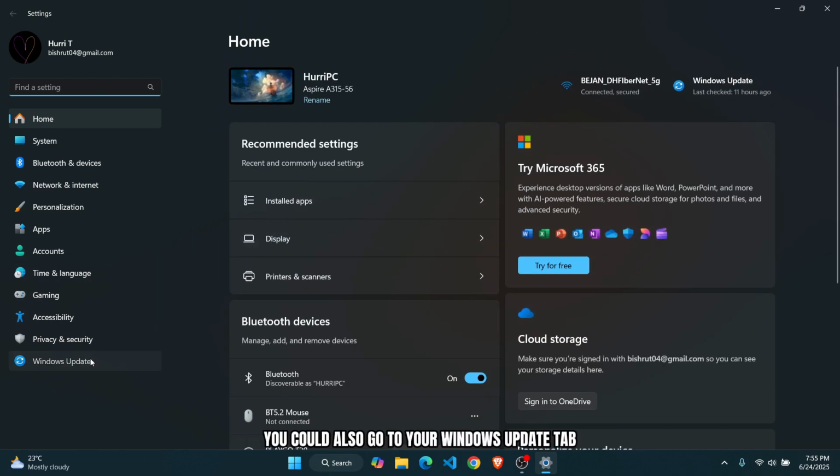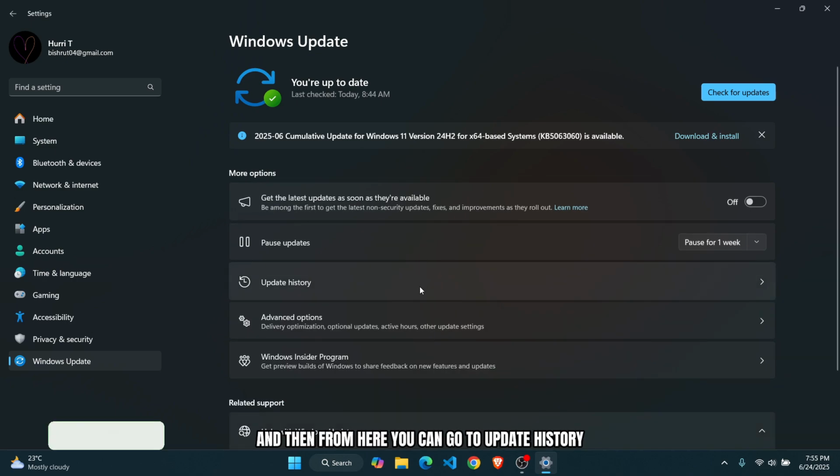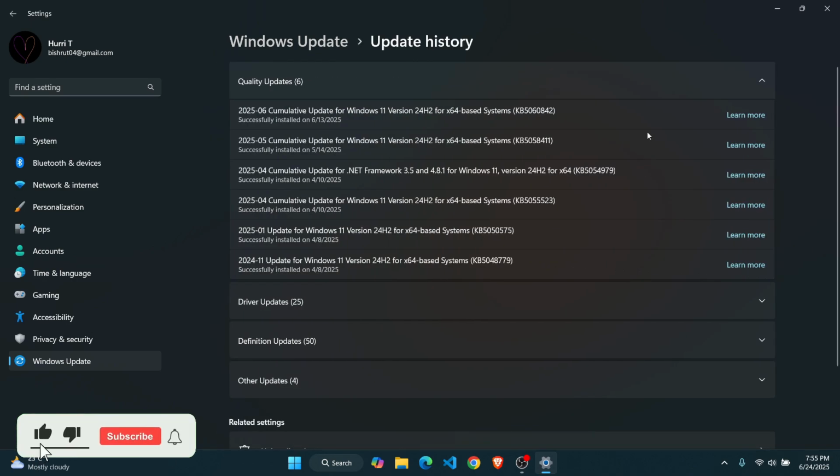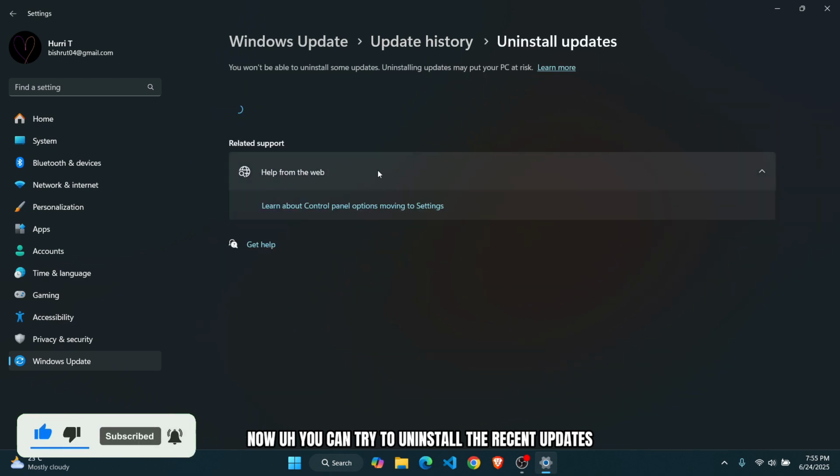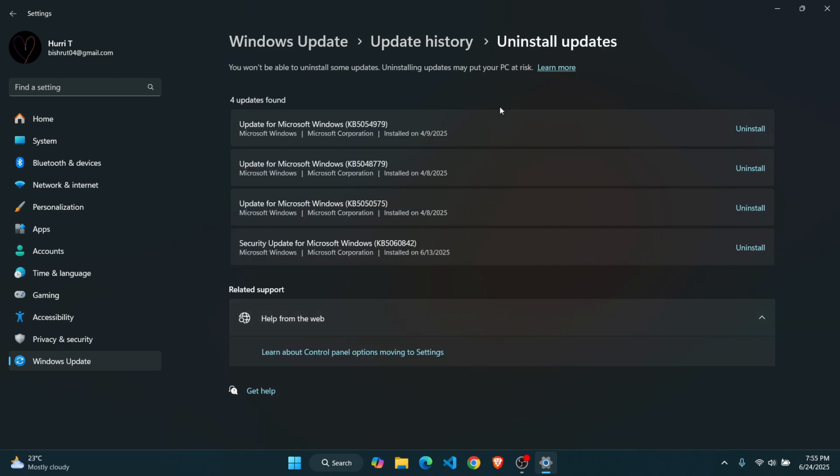You could also go to your Windows Update tab, and from here you can go to Update History. Now you can try to uninstall the recent updates. So go to Uninstall Updates, and you can try to uninstall the latest updates, because sometimes the latest updates of Windows might be causing the issue.